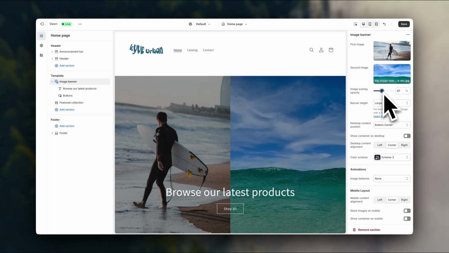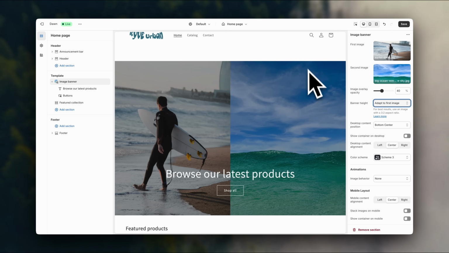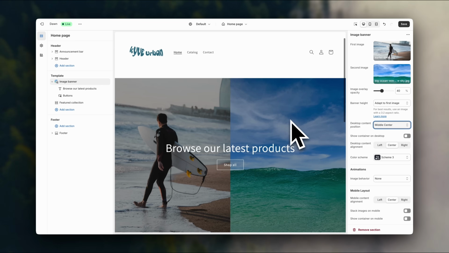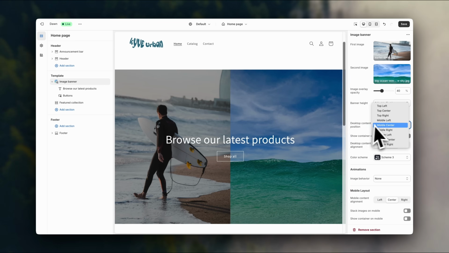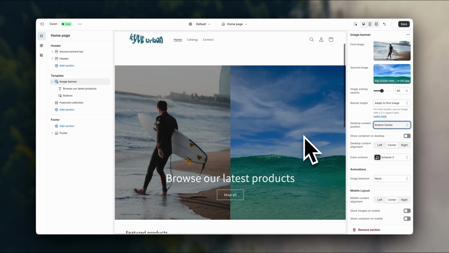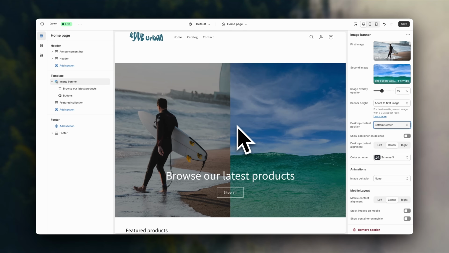All right. And then here you can choose the size of your banner. So right now it's set to large. If you wanted to have the same shape as your original image, you can just click on Adapt to First Image, and it's gonna have the exact same height as your original file. Now here we can choose where the text content position is going to be. So if we choose middle center, for example, there you're gonna see the text move to the top. We're gonna leave it on bottom center. But this is really going to depend on what kind of images you have and how that looks in combination with your text. So feel free to explore with that.